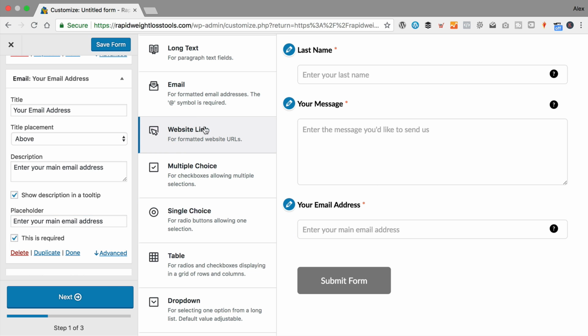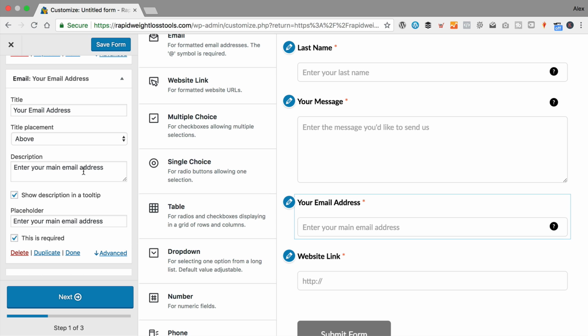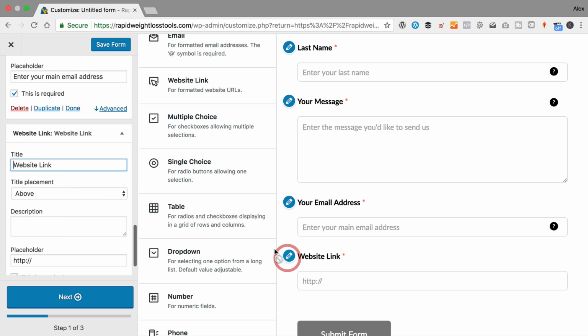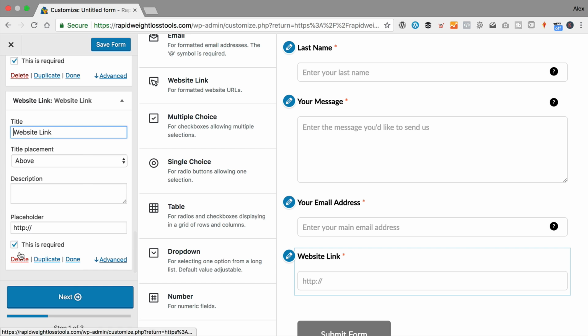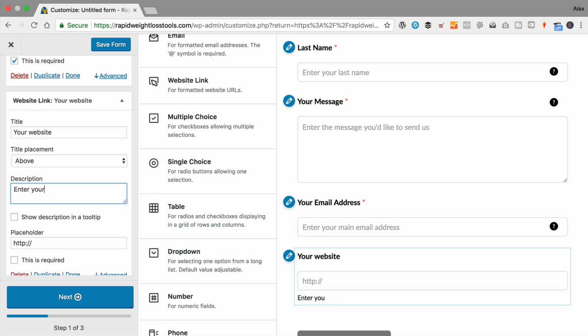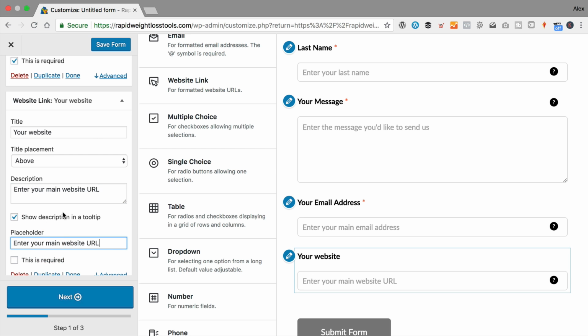Next one is a website link. So you want people to send you their website. I have one of these fields. Let's not make this one required. Let's turn that off. And change the title to your website. Enter your main website URL, something like that. Obviously you don't have to fill in all these if you don't want to. So that's entirely up to you.